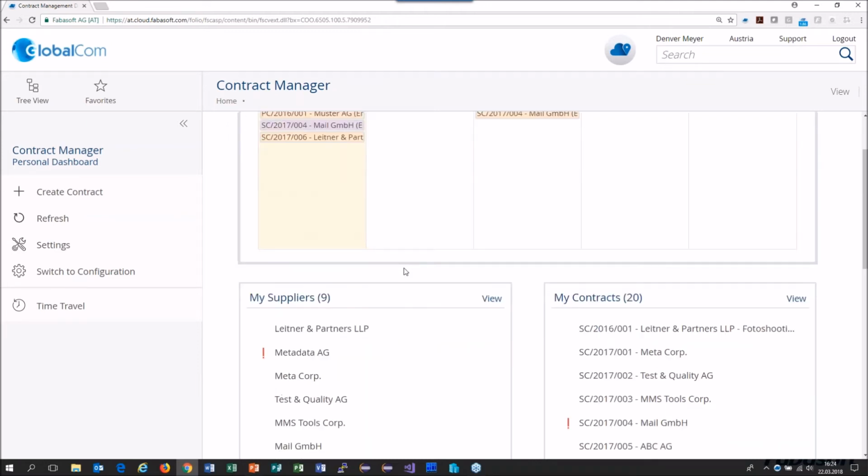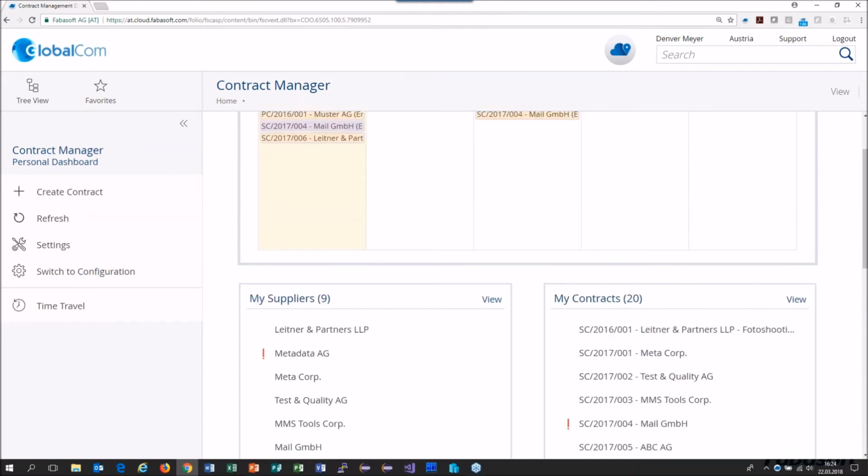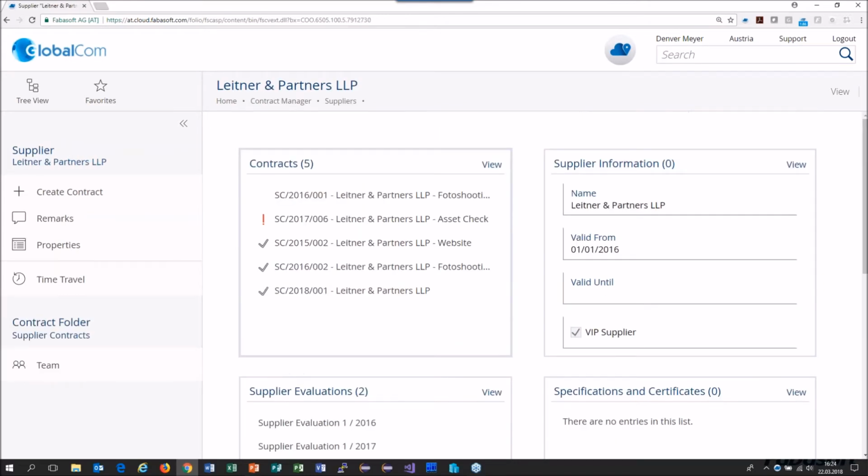Here is the contract management. I get the view, not in the classical order of an archive, but I have really a system where I can work, where I can live the full life cycle of documents like contracts directly in the system. So, for example, I have a calendar with all the relevant appointments concerning the contract management, and I can, for example, access the contracts for a specific supplier.